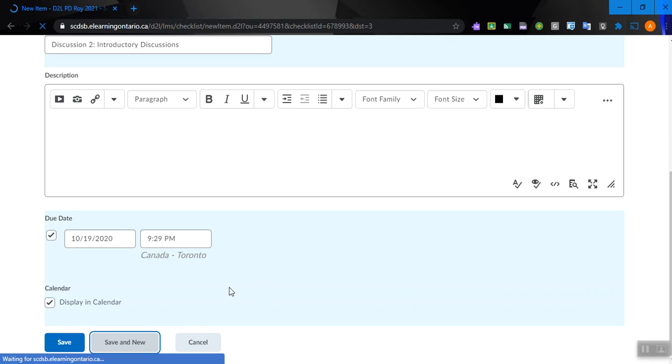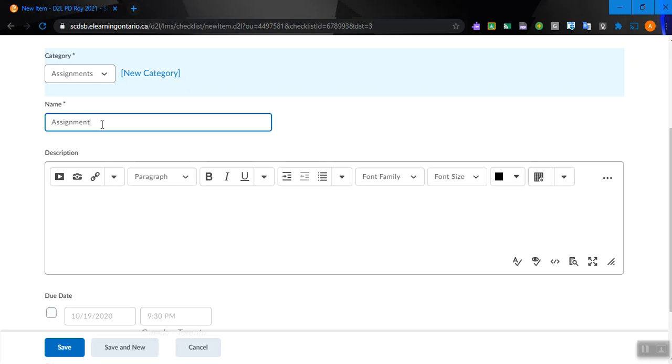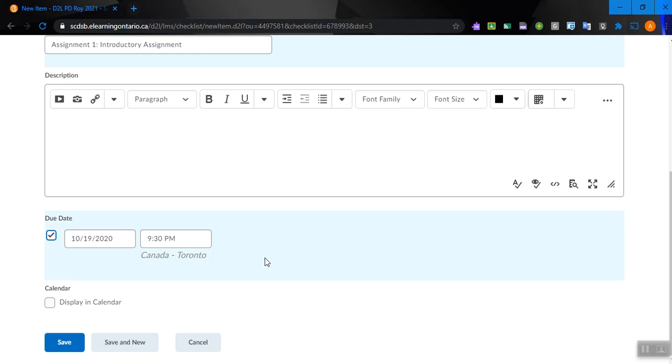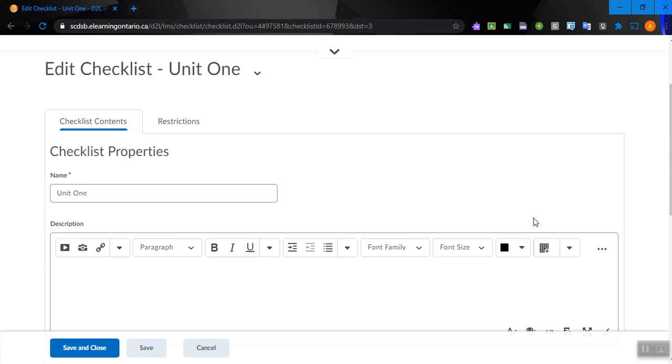So if I click save and new, I have that. I'm going to put a new one. I'm going to put the assignment, and I put assignment 1, introductory assignment. I think we made that same thing. You can have a due date and you can display it in the calendar, and then you're going to click save, and you're still inside the checklist. So you have control over pushing this checklist out to everybody.